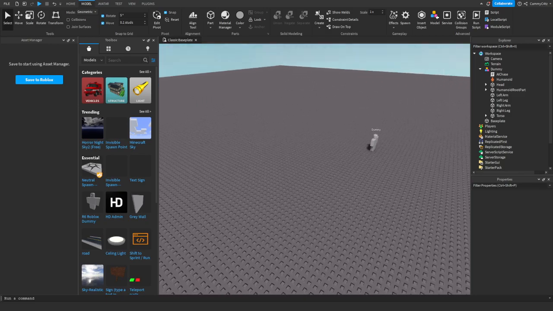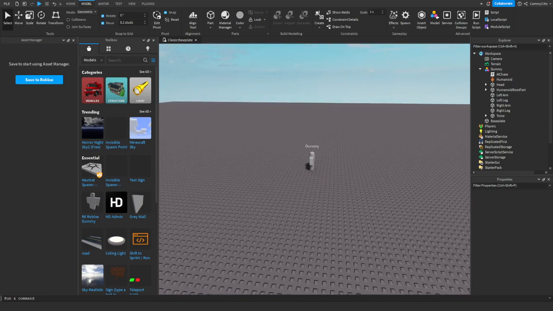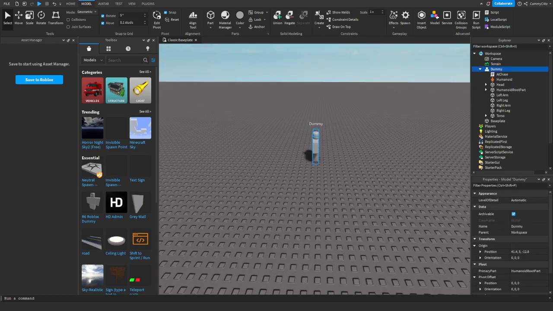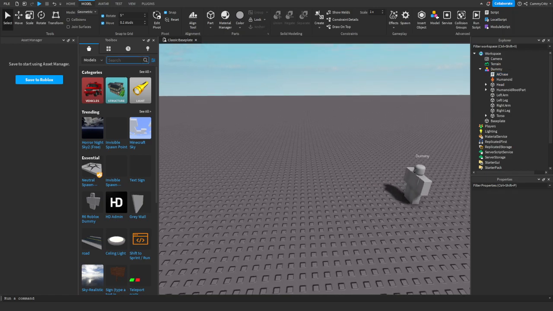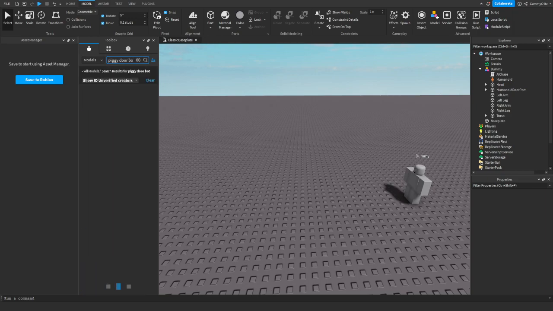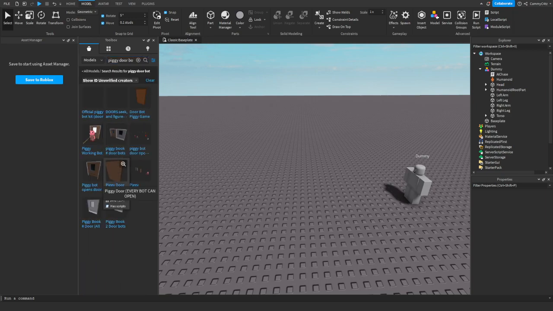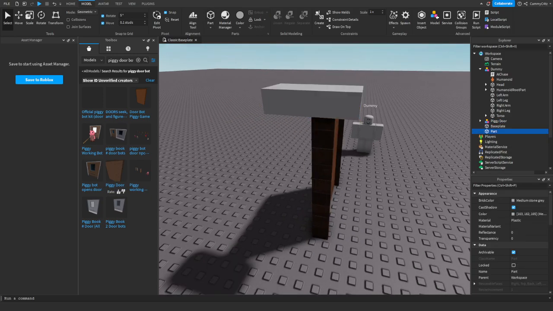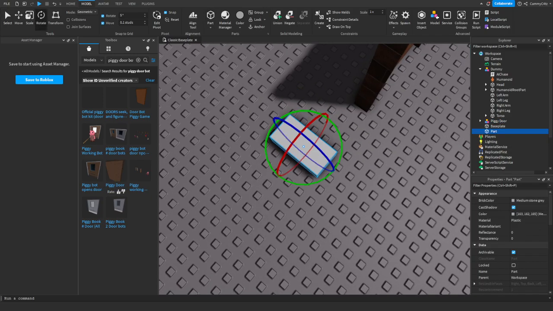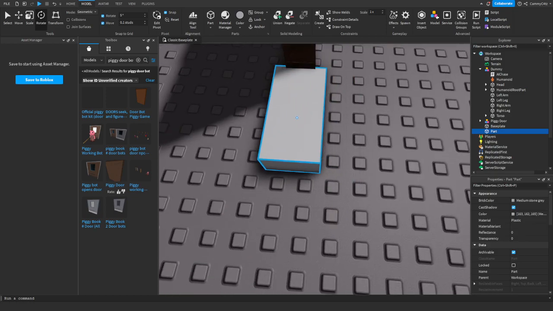Today I will show you how to fix a bug that you might have while making a Piggy game. It involves a bot opening doors. For an example, I've just got a dummy loaded up with a chase script. For this, you want to search up Piggy door bot and take out this model where it says Piggy door every bot can open, and I'm just going to put some bits down by it, to not confuse the script inside of the dummy.